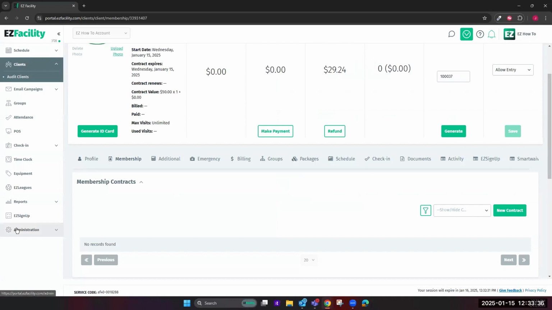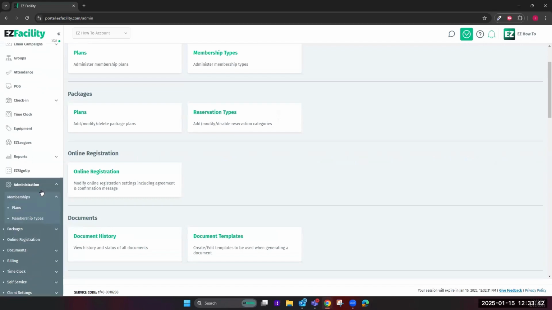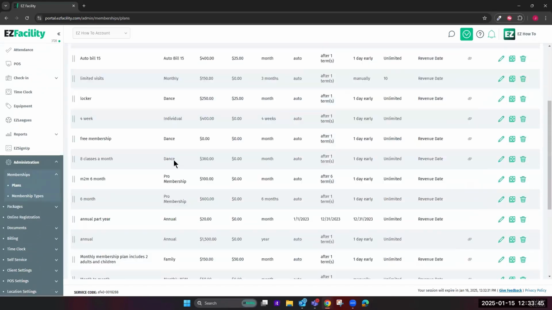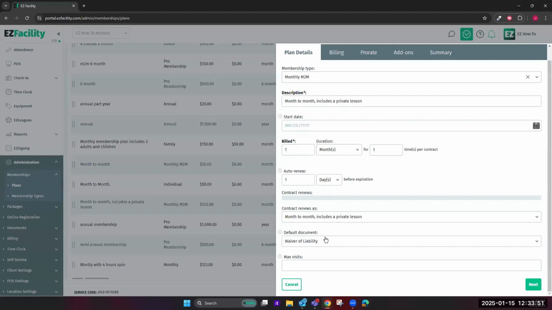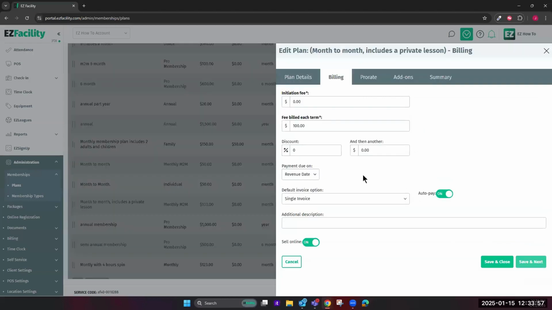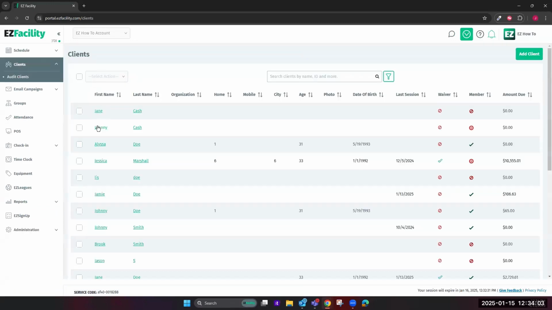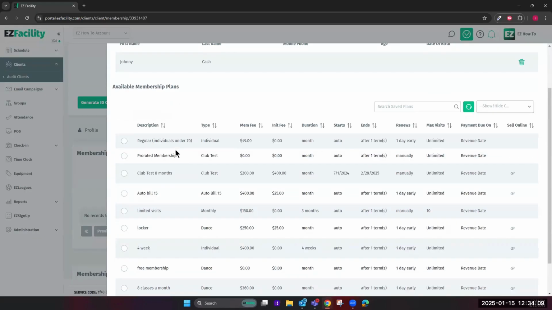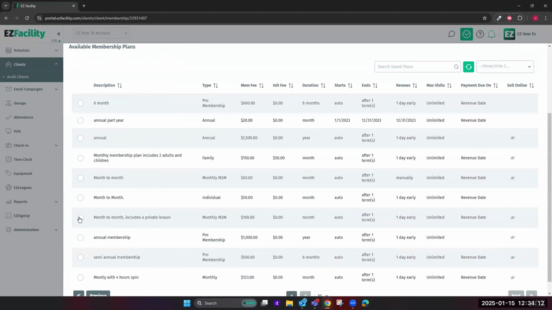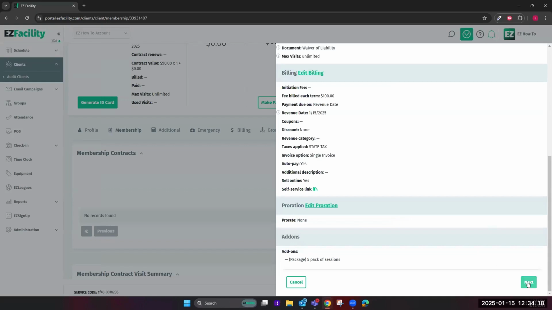So for my managers who are allowed to create templates, they would go to memberships and plans. Let's do our membership here. And we have our waiver of liability. Perfect. So we've gone ahead and added that waiver in. Let's go ahead and sell Johnny that new membership under membership, new contract. We're going to the one that includes private lessons. We'll click next at the bottom here.